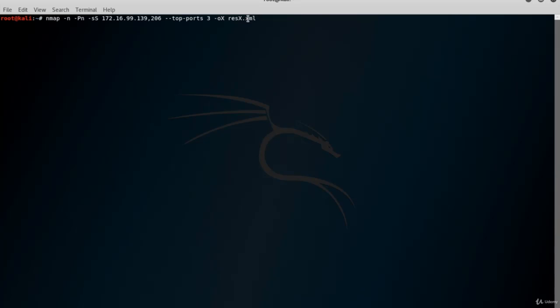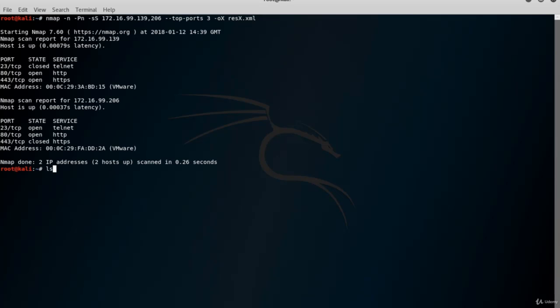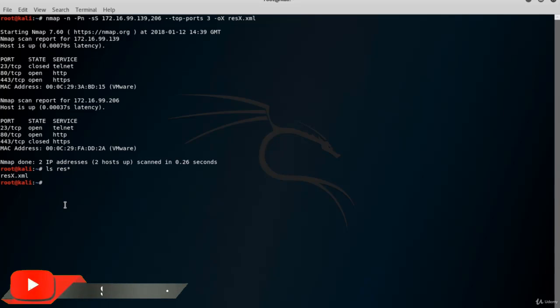Be careful. -oX, -oG, and -oN parameters require the full file name. So if you want the file to have an extension such as .xml, you should specify it here. Hit Enter to run the command. To see the generated file, here it is. And use the less command to see the content of the file.